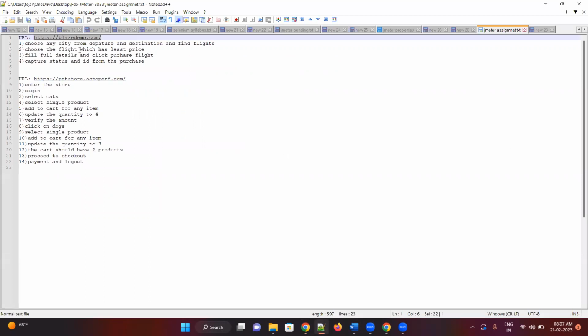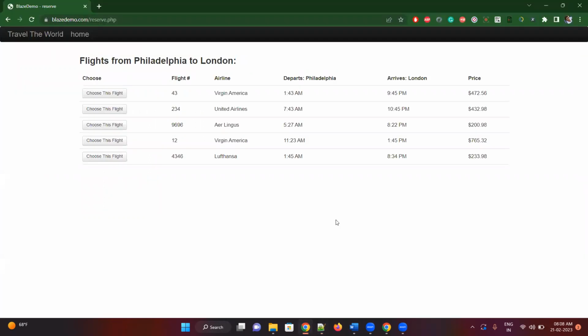The smallest. So how will we know which is the smallest? How do you figure out which is the smallest one? So what is the smallest here? 200, na? Yes. So you just click this flight. So while replaying also, you'll do the same thing, correct? Yes. But in real time, these prices will vary.